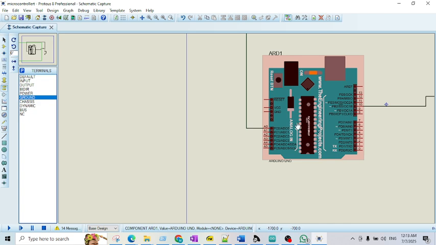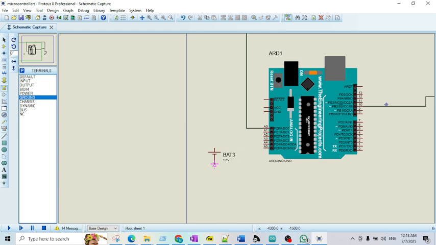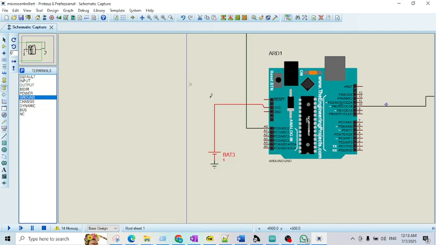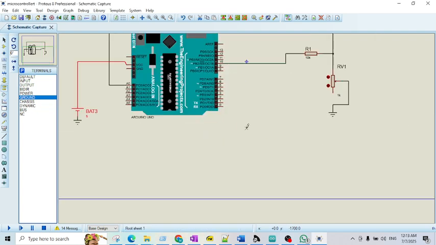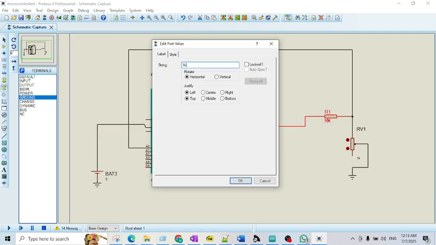Okay, and we have to power up this Arduino, and to do this we have to use a cell here, then one ground, and connect it to the VCC of the Arduino, and let this be 5 volt. Okay, now the circuit has been done. 10 or 10k, let's say it's 1k.